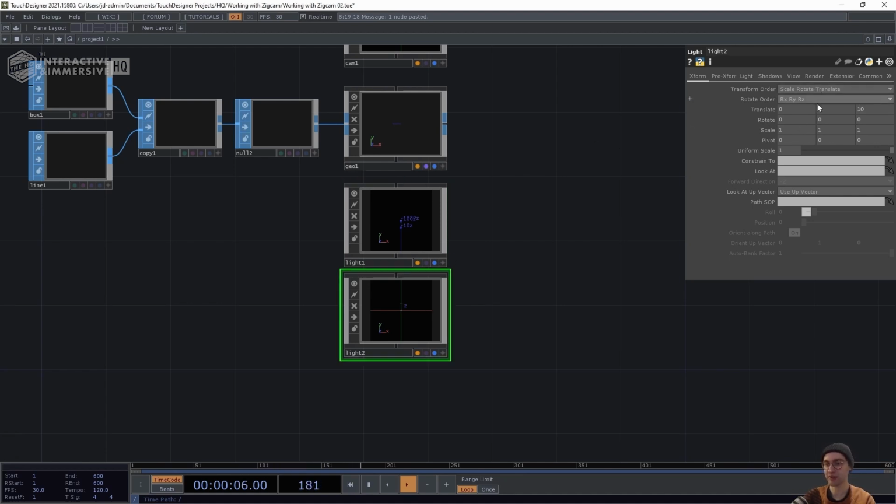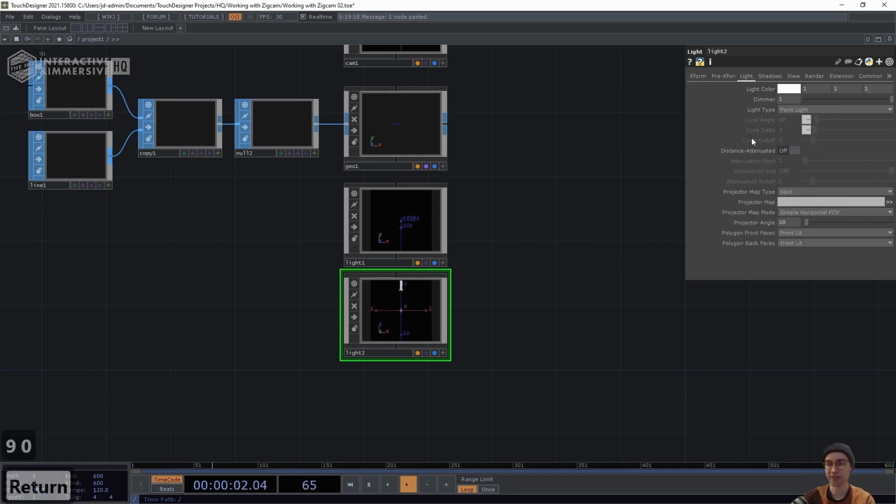First of all, in the translate parameter, we want -3 in the Y direction and 0 in the Z. We also want to rotate our camera in the X direction so that it's pointing upwards. So we're going to rotate by 90 degrees. Then we're going to head to the light page and change the type of light that we're using. Instead of a point light, we're going to use a cone light. We're going to set our cone angle to 145.